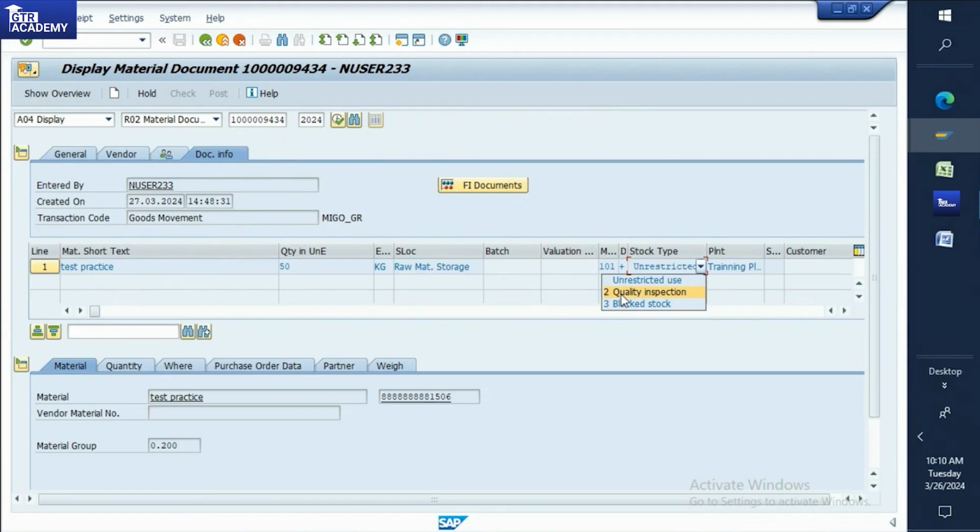That time you have to send the material to quality inspection. And one more thing: if the quality is not up to the mark, you can block that particular material. For that reason, you will have different stock types. Unrestricted use: these materials can be directly used for production purposes. Whichever material is under quality inspection, till the quality inspection is done, we can't use the materials. And if the materials are in blocked stock, we can't use those particular materials.